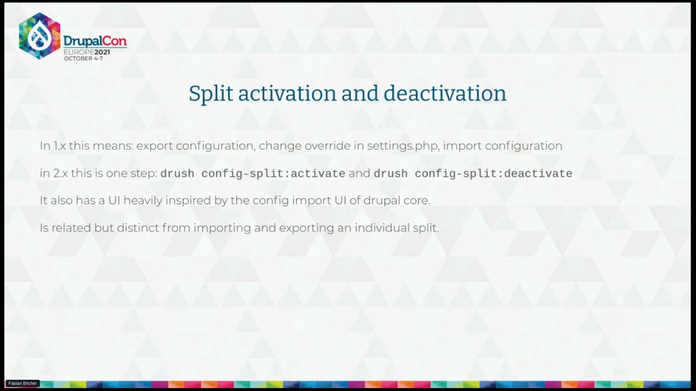And config split 2.x is also meant to work that way. So usually, and in my experience, you just set up the split once, and then it will export and import the configuration depending on your settings.php, and you set them up once for the different environments, and then you're good. But a lot of people have trouble getting there. So to create a split and then activate it or deactivate it. Usually when you create it, you create it in the active state, but it allows for different kinds of workflows.